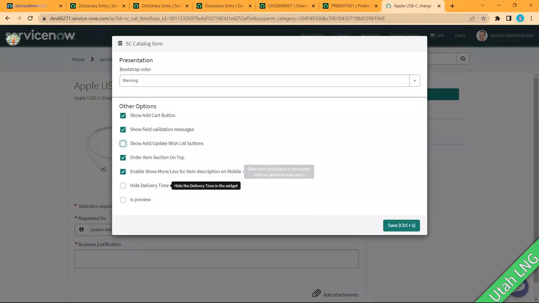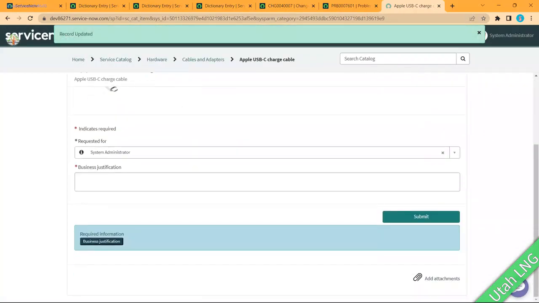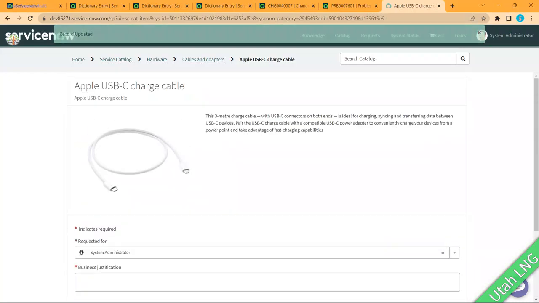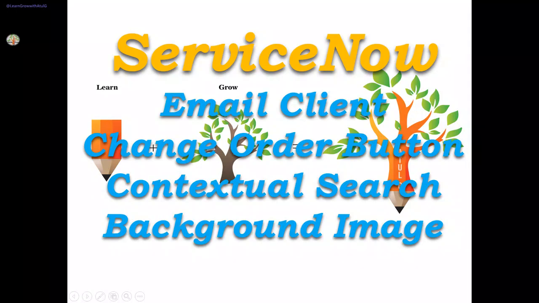So let me do like this and remove and click on save. Let me load. So now nothing has been changed in that part. So that was the second thing which I learned today and want to share this knowledge with you. Change order button position in the portal.